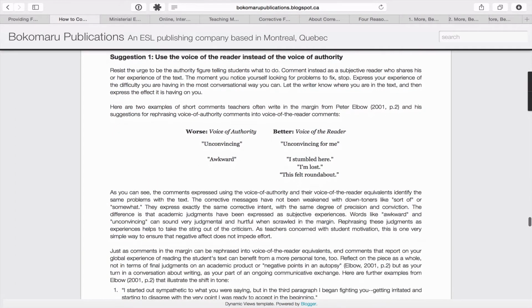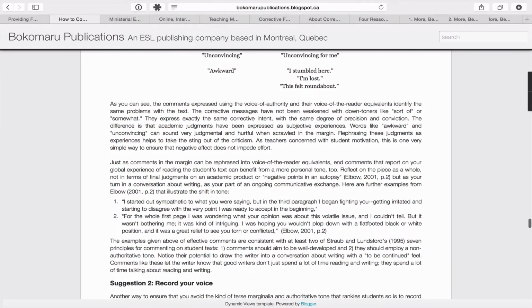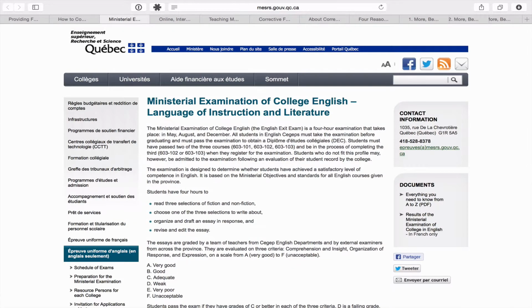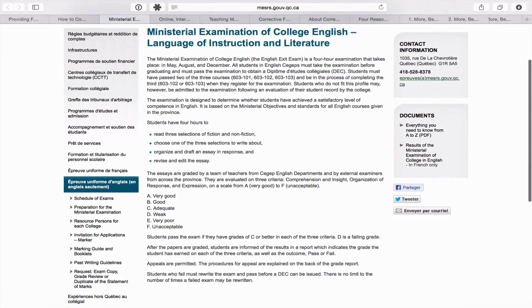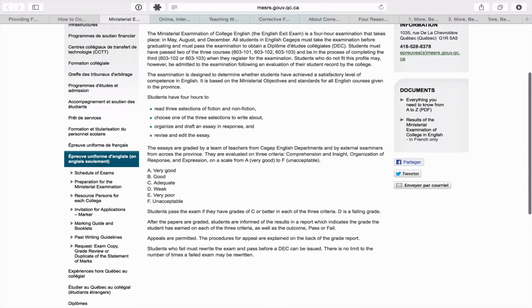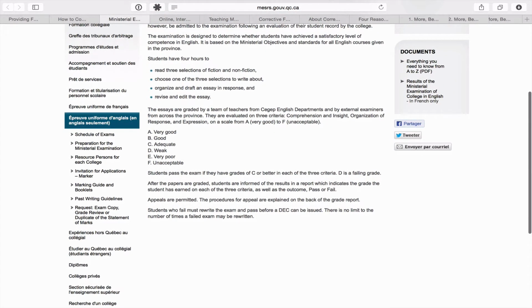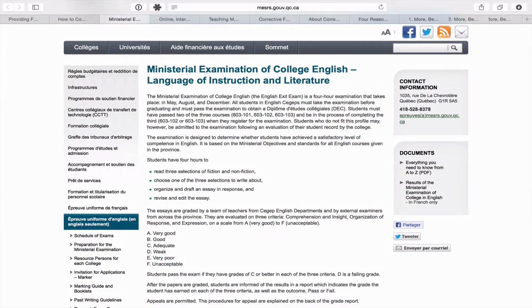What are you trying to accomplish in your class? What are you trying to teach? What is the goal of your writing assignment? We are unusual, I think, in Quebec because of our second language status when we write English, in that often, even if we're not in an ESL class, we are providing feedback to second language writers.